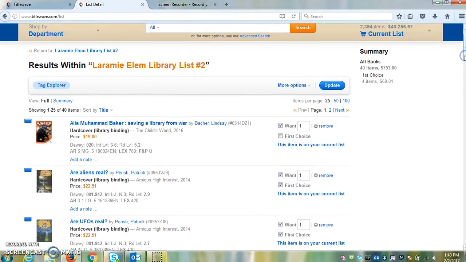So since this is the first time I've done it, I'm going to create a new list, and this list is going to be like my shopping cart, and it's going to house all the books that I want to buy for my school. So now I have these checked first choice, and I'm going to click More Options, and I'm going to copy move items. And I'm going to say copy first choice items to a new saved list, and I'm going to update.